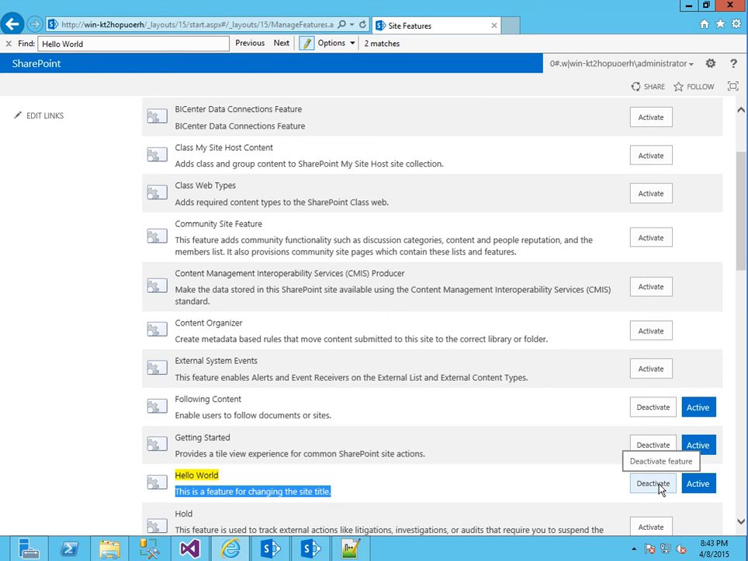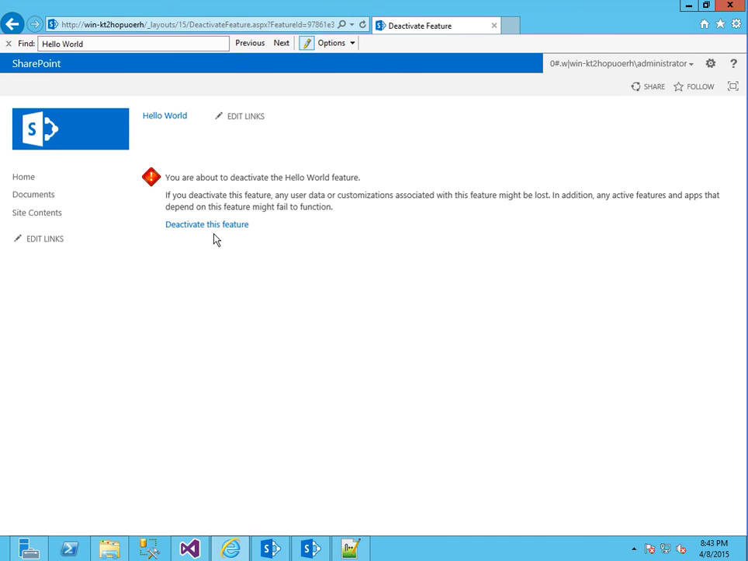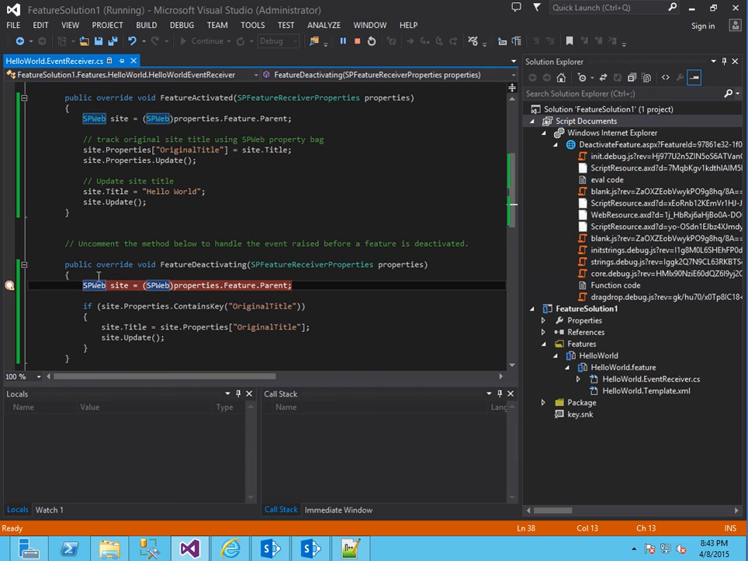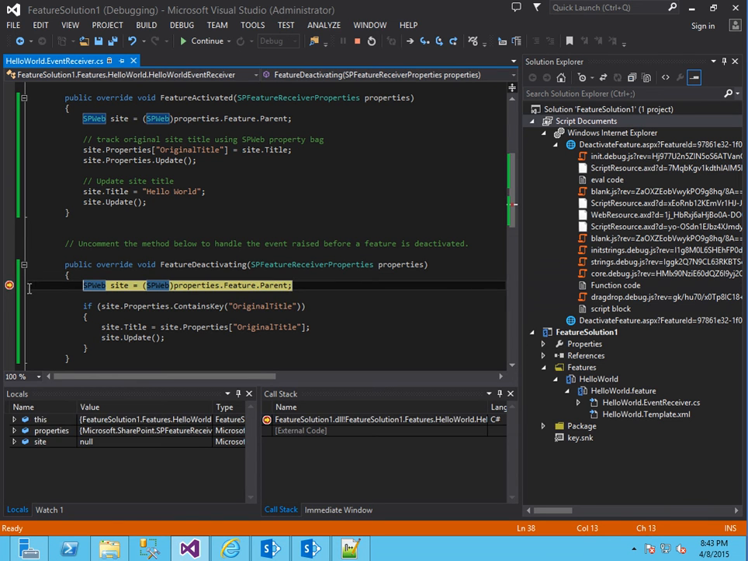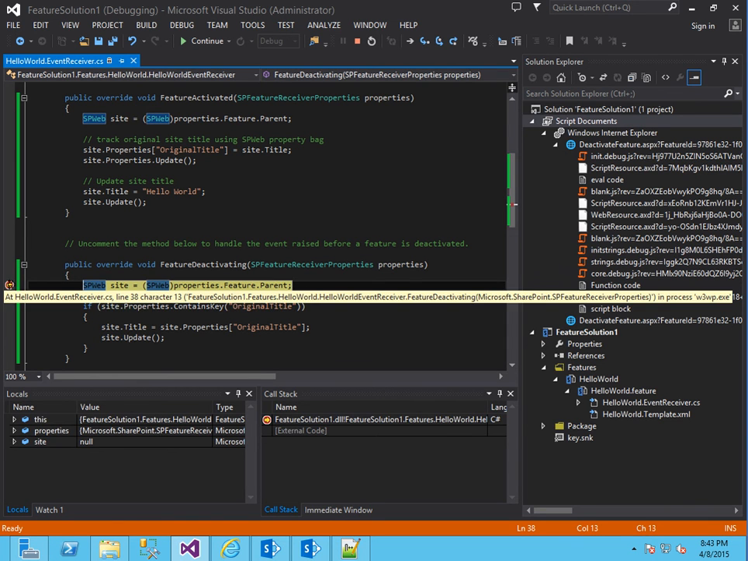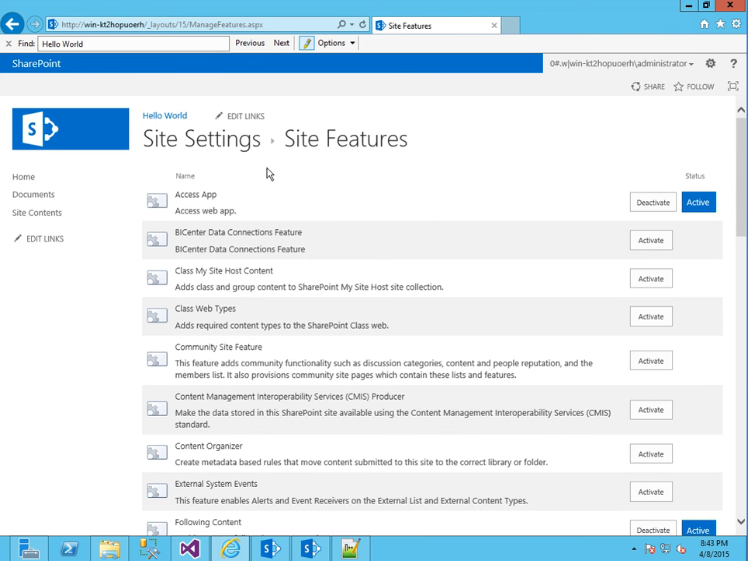So if I click on the deactivate button, theoretically it should step into my feature deactivating code. So let's hit deactivate, and yes, deactivate this feature. Let's double check here, see if we got a breakpoint. We do. So I'm going to hit deactivate this feature, and sure enough, it goes in here, and I'm not going to step through this code, but it's going to go ahead and reset the site title back to what it was originally.